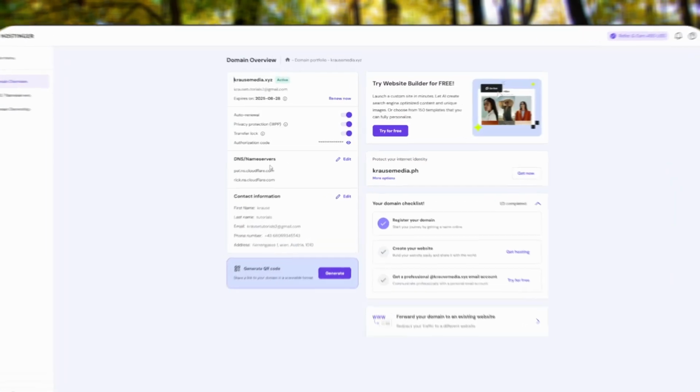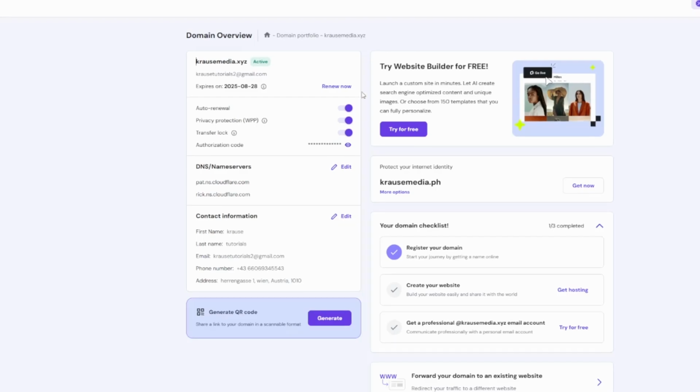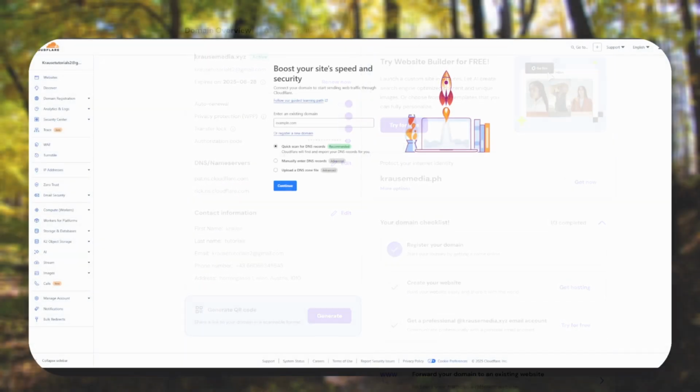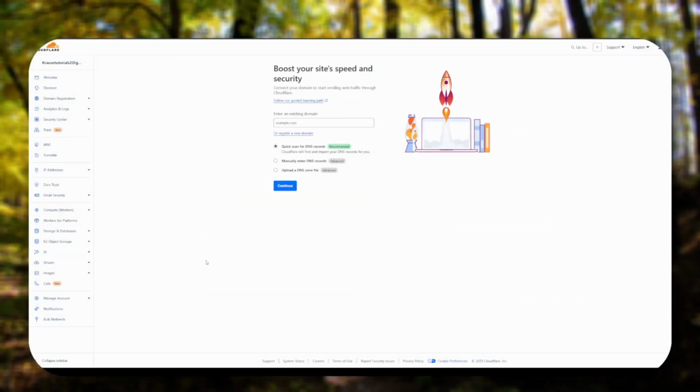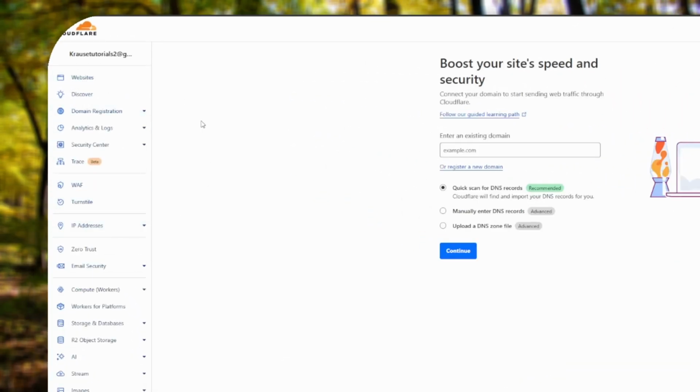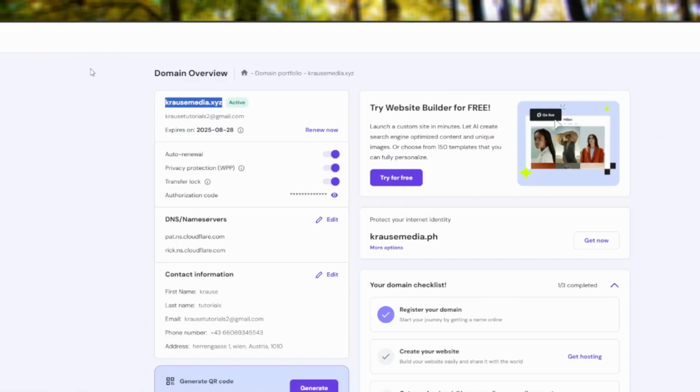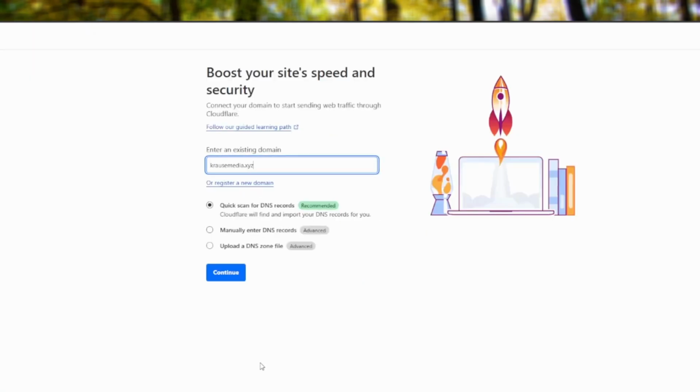Then you will be able to see a few details of your domain, which will come in handy later. We can now proceed to Cloudflare. From the menu bar on the left, simply head on over to the website section and copy and paste your domain address onto that input box right in front of you. Afterwards, you can either enter other DNS records, but if you are unfamiliar with them, feel free to just choose on Quick Scan for DNS records instead and hit continue.